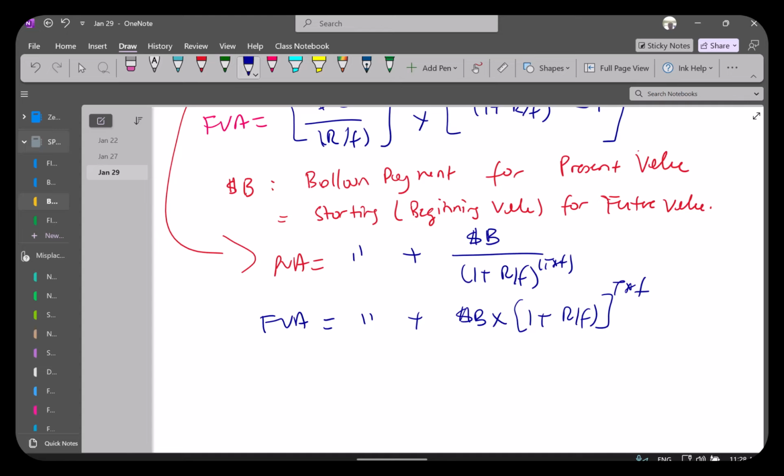As I said before, they're ugly formulas. We can code them in Excel. That's not a problem. But we're not going to because Excel already has functions for those. Okay.